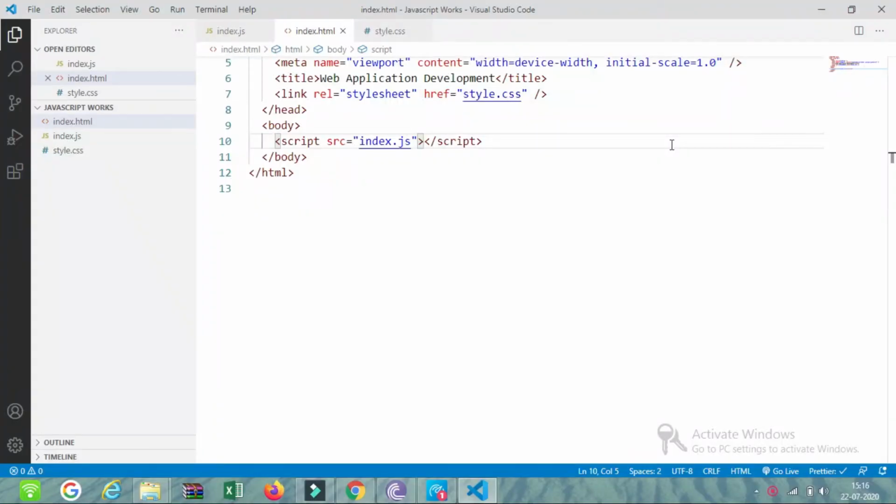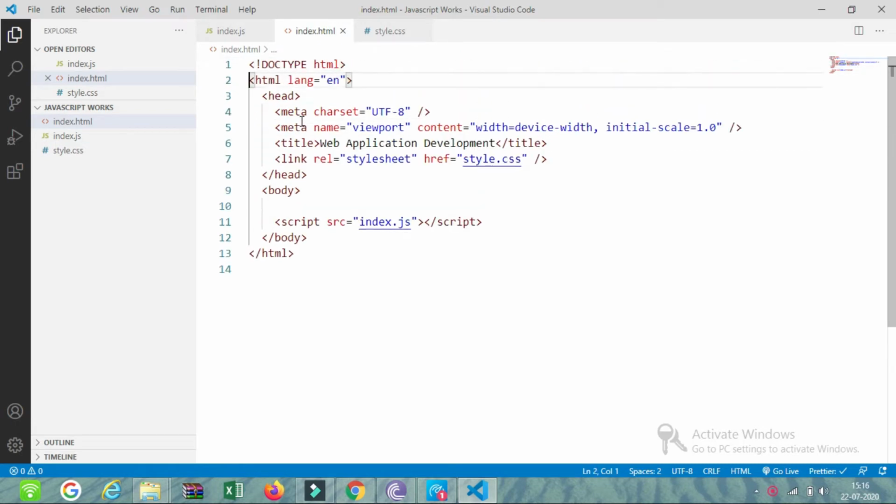In this class, we will learn form handling with JavaScript. We will create a form, access that form, and perform some actions, like performing validation on that form. Here is a blank HTML page. In this HTML page body, I will first create a form.